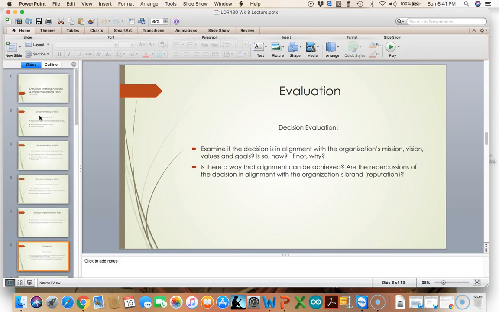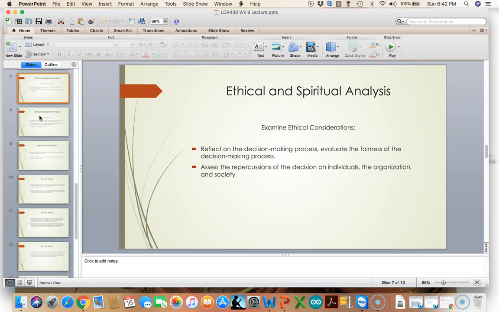Decision evaluation. Examine if the decision is in alignment with the organization's mission, vision, values, and goals. If so, how? If not, why? Is there a way that alignment can be achieved? Are there repercussions of the decision in alignment within the organization's brand, their global reputation, basically? Examine ethical considerations, reflect on decision-making process, evaluate the fairness of the decision-making process, assess the repercussions of the decision on individuals, the organization, and society.